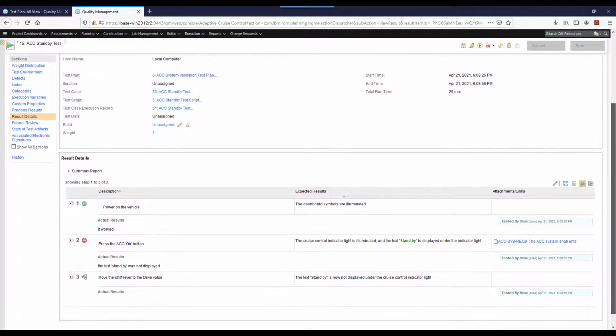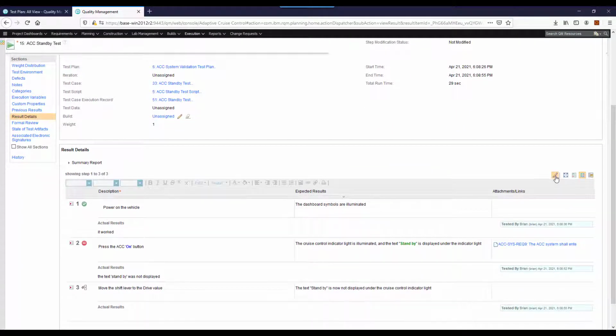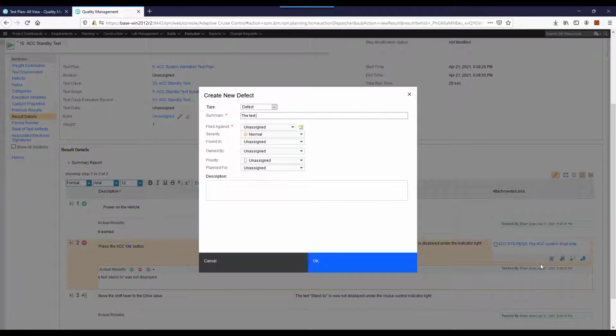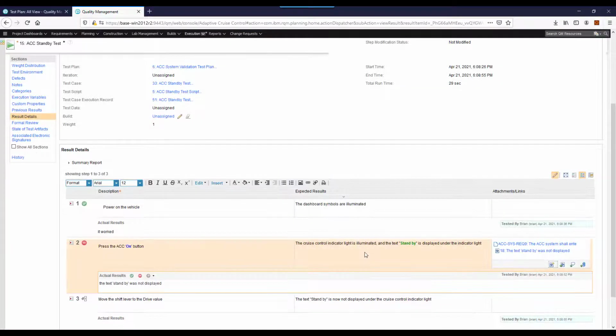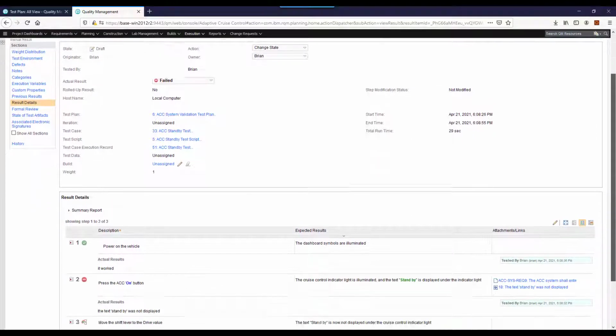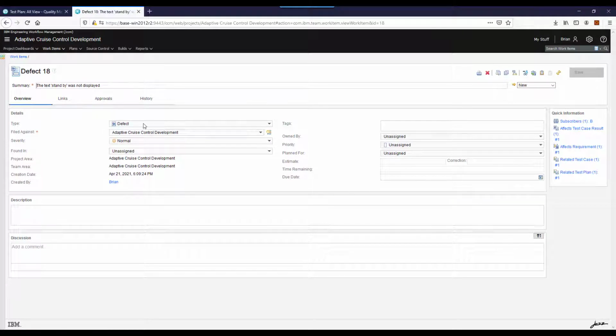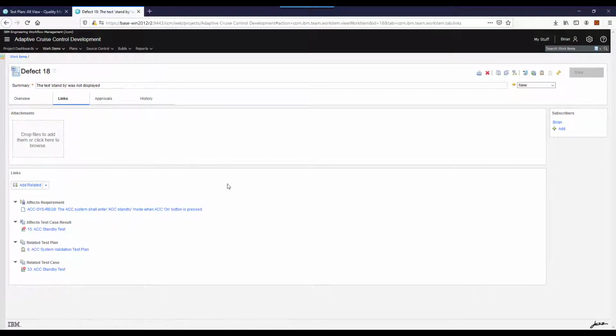From the test case result, I'm going to raise a defect against the failed step. In this delegated UI, I can create a new defect and save it against the results. Now that the defect has been created, let's navigate to it and review its contents. Here we can see that the defect has links to the relevant test artifacts, as well as the DOORS requirement we were testing. All that traceability was automatically created.